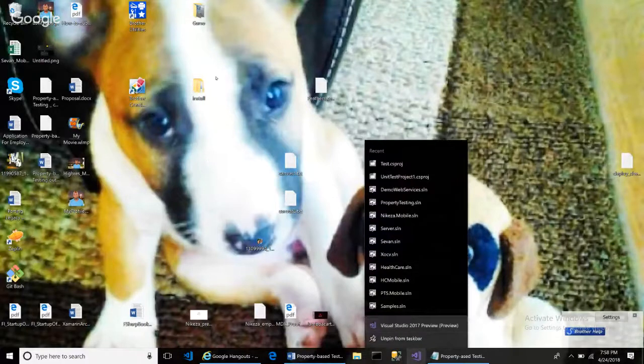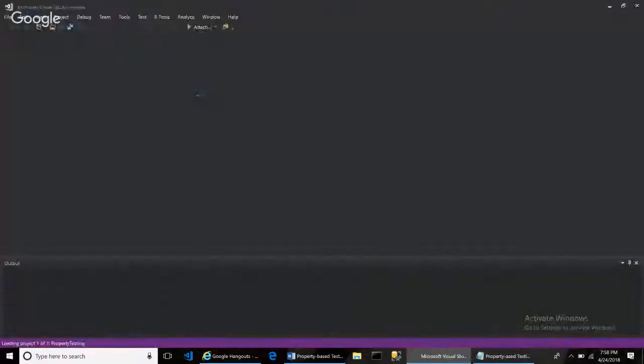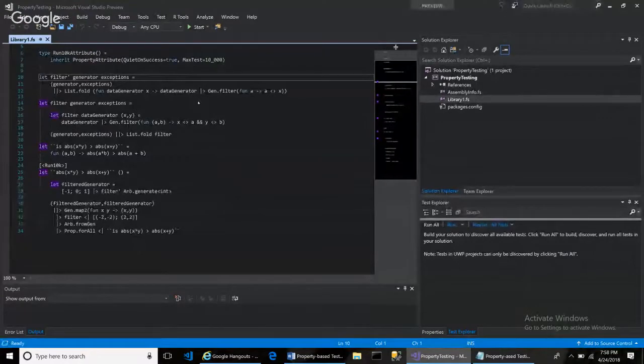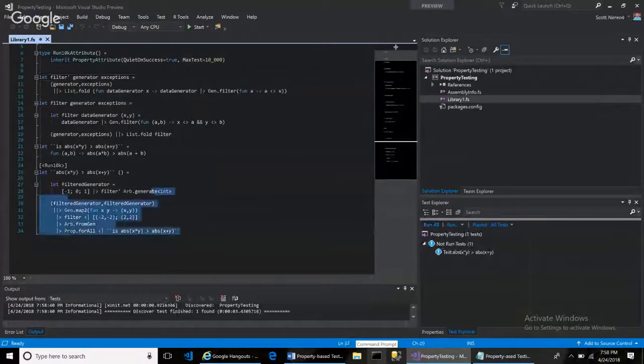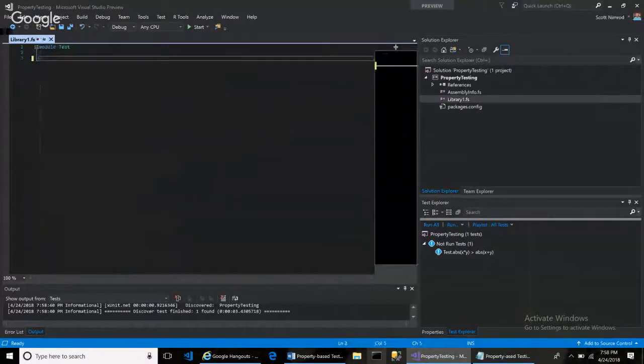So there should be, where am I at? Property testing thingy. And that's going to load up. And I need to turn on the light because it's getting dark down here in Miami. Come here. All right. And so I have some code. And well, what I'm going to do is I'm going to delete all of this.